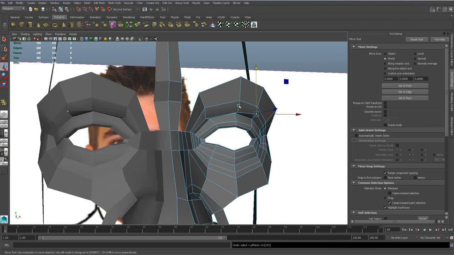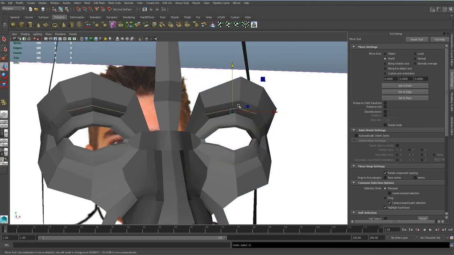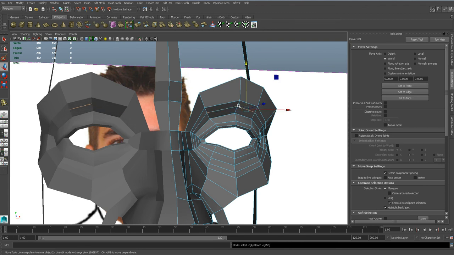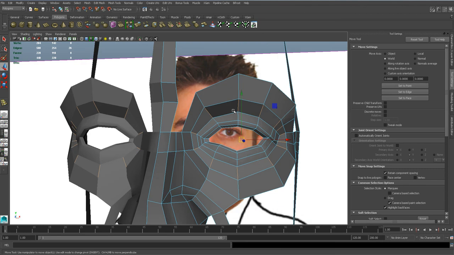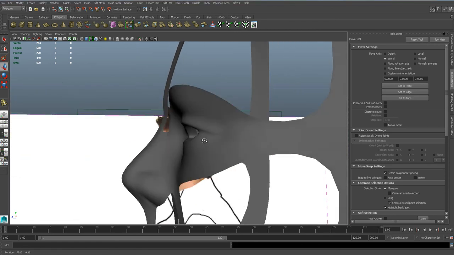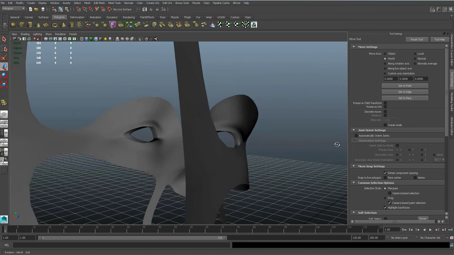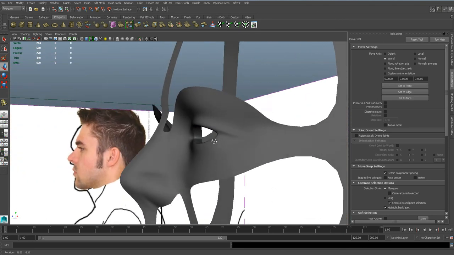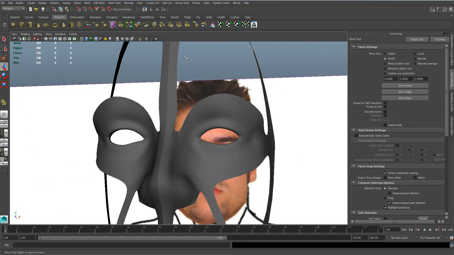But I'm going to undo this, because I want to keep it as simple as possible at first. I don't want to add too much detail. This is the part where you can get carried away easily, adding more and more detail till you get lost in it. So for now I'm going to massage the vertices a little bit more, and then in the next part we'll move on to the mouth.